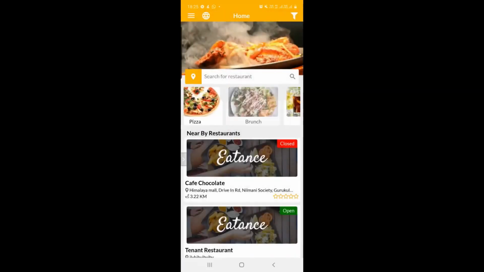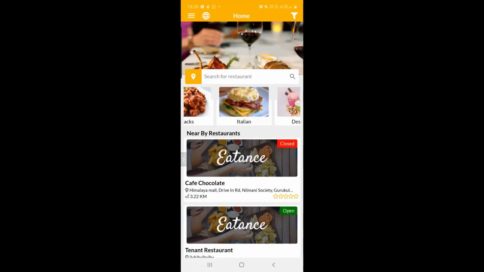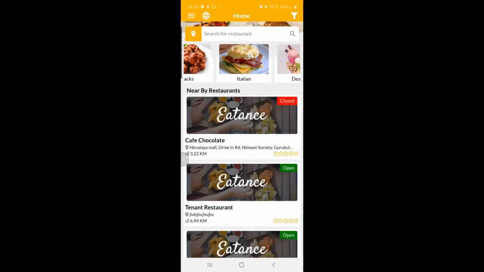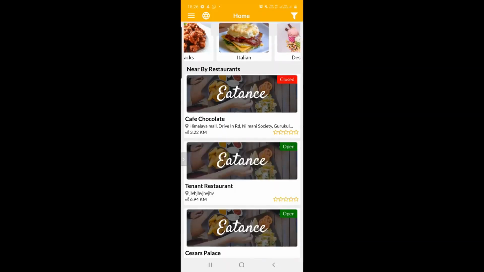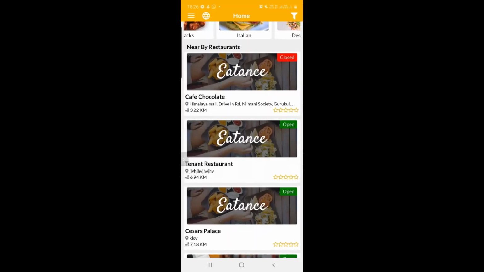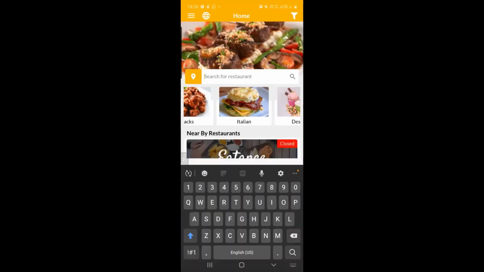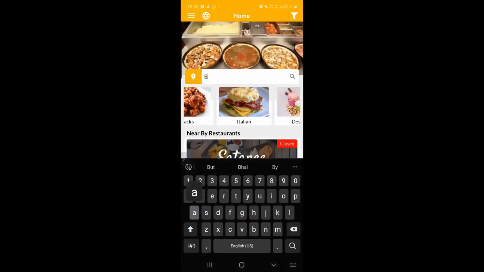The categories are provided for the customer to look for a particular listing based on the category selection. As you can see, the listing has the status update with the open and close sign. They have the cover image, which is directly updated from the store by the restaurant admin, their name, their complete address, how far they are from the location, and the rating of the restaurant. Customer can also search for any particular restaurant using the search bar.